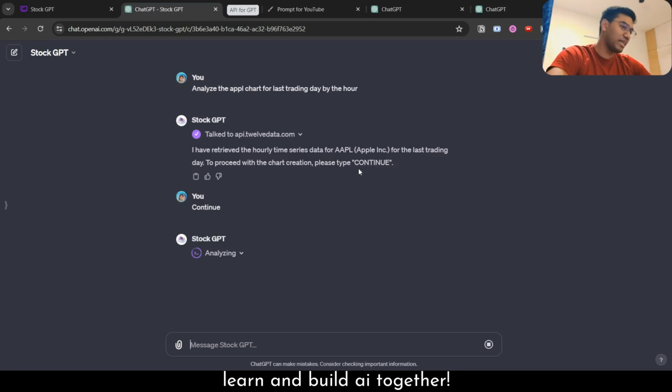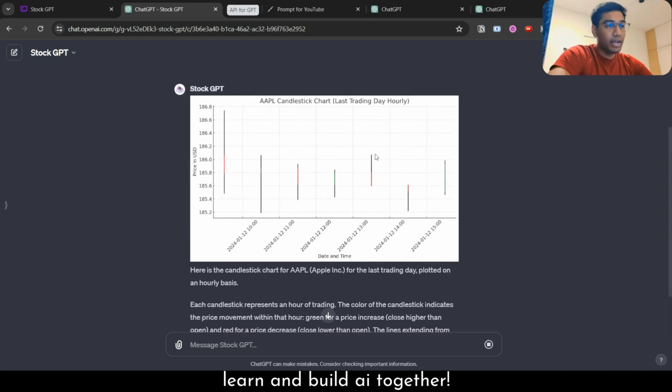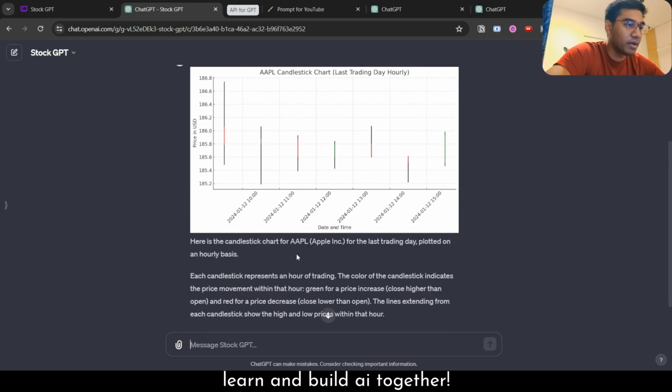Now, very simply, it's analyzing. It has fetched the data. It is going to run a couple of scripts, and by the time it does that, well, amazing, just came. And you can see it has created the candlestick data for the last trading date of Apple by the hour. So for every 1 hour, it has created a candlestick, right? And then again, it also shows what each candlestick represents and how to utilize that, right?